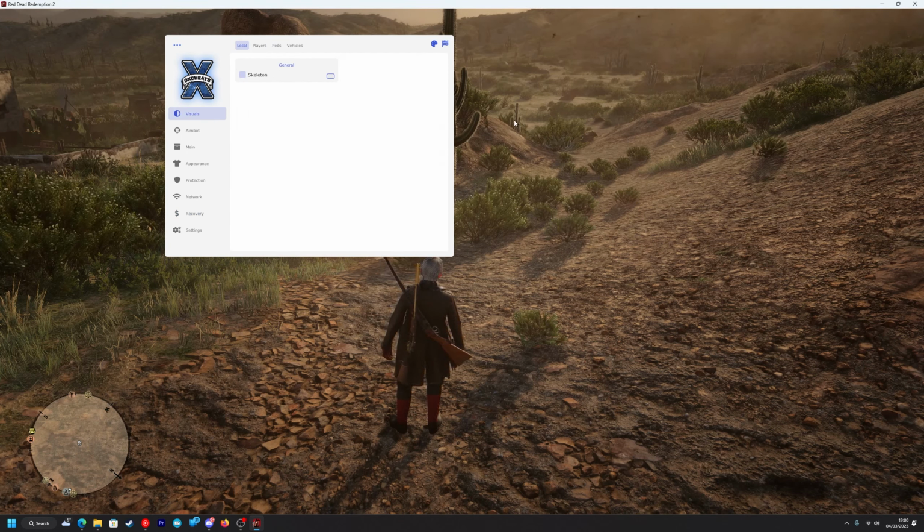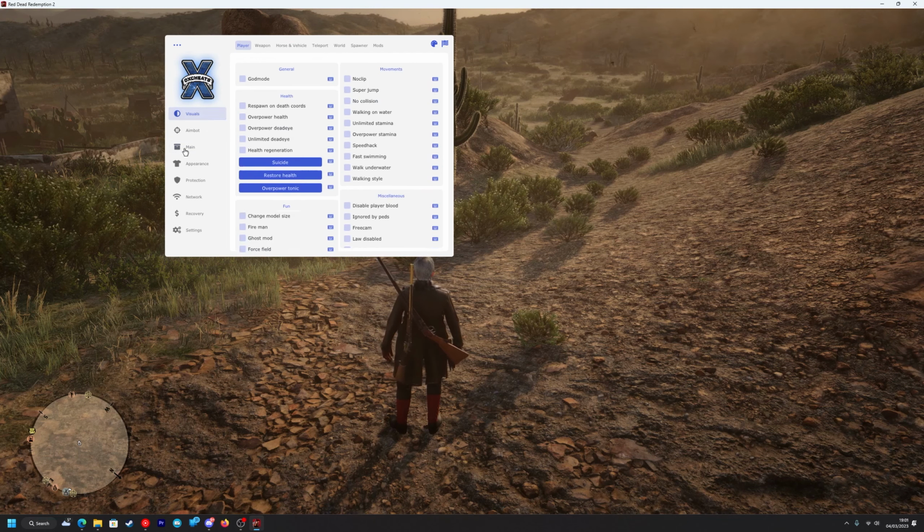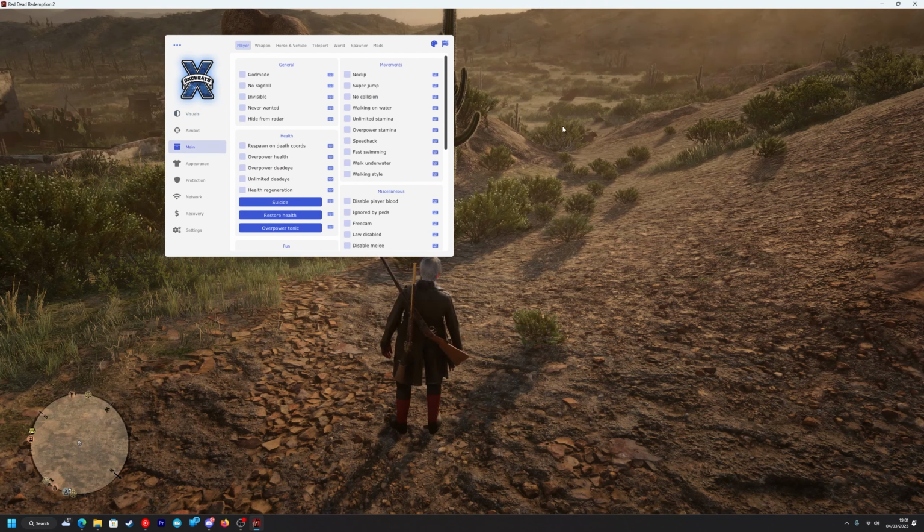And yeah, guys, that is how you download, install and inject the 0xCheats mod menu for Red Dead Redemption 2 online.